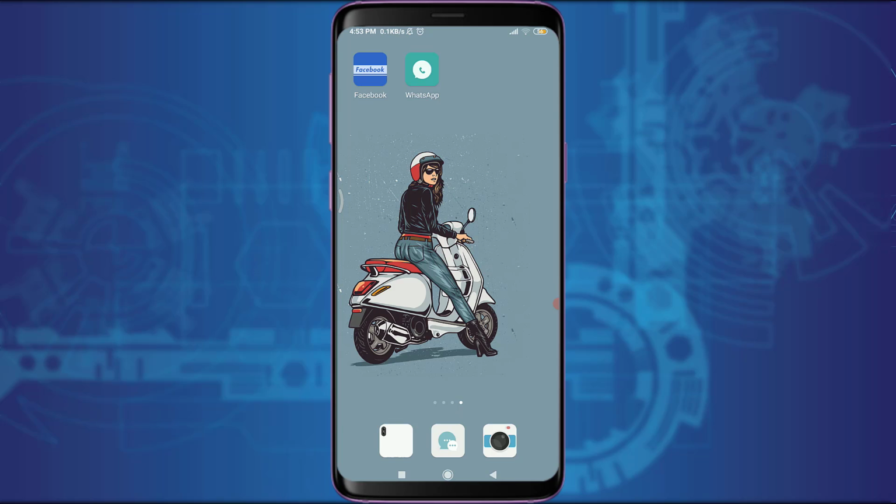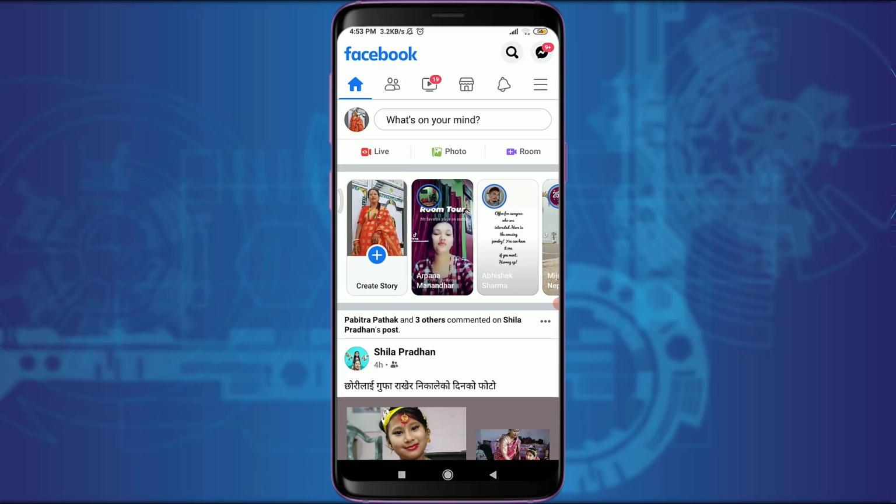So let's get started. Make sure to get both of the apps, that is Facebook and WhatsApp. And yes, get logged in to both of the apps, the particular account that you want to link, or either you can get logged in later as well. Now tap on Facebook. Make sure to get logged in just like me.